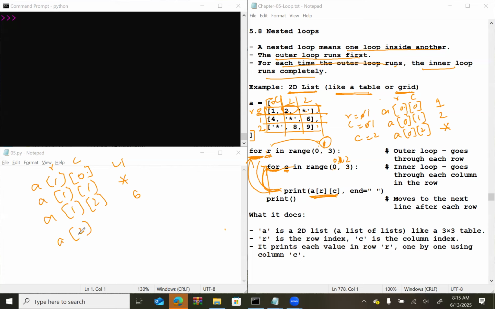Now the row is 2. 3 minus 1 is 2. So this value is gone and now the value is 2. When it comes inside, C will start from 0 again. C is 0, so 2, 0 is star. It will print star. Then it will go back again, complete the loop.